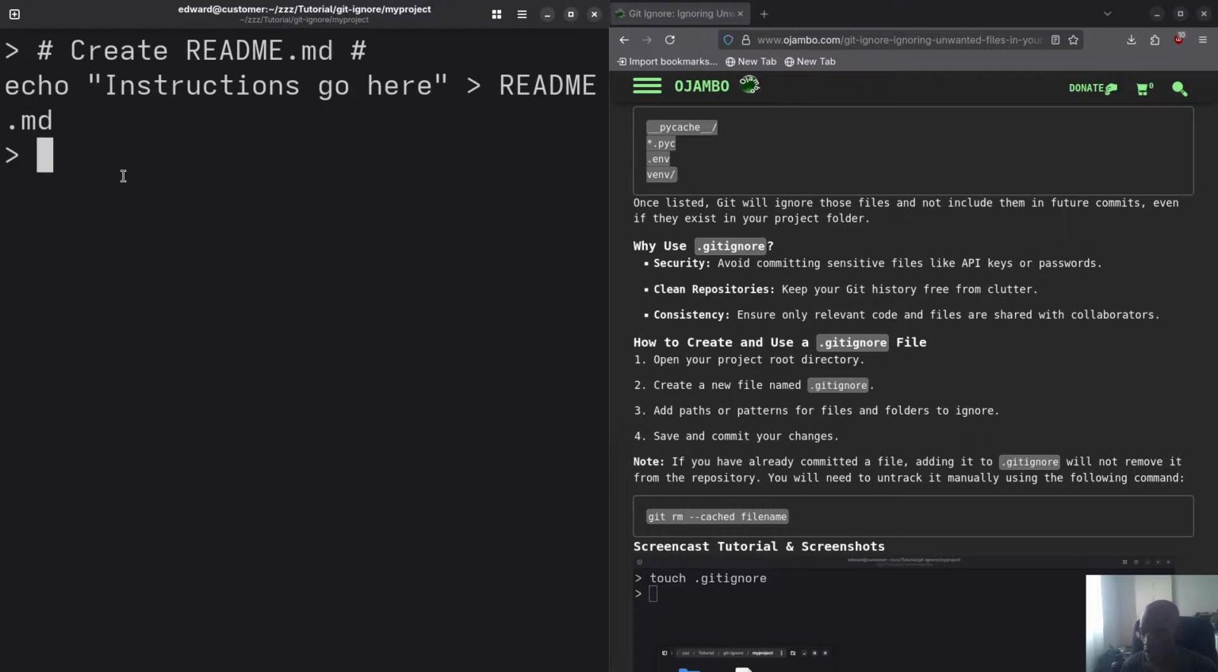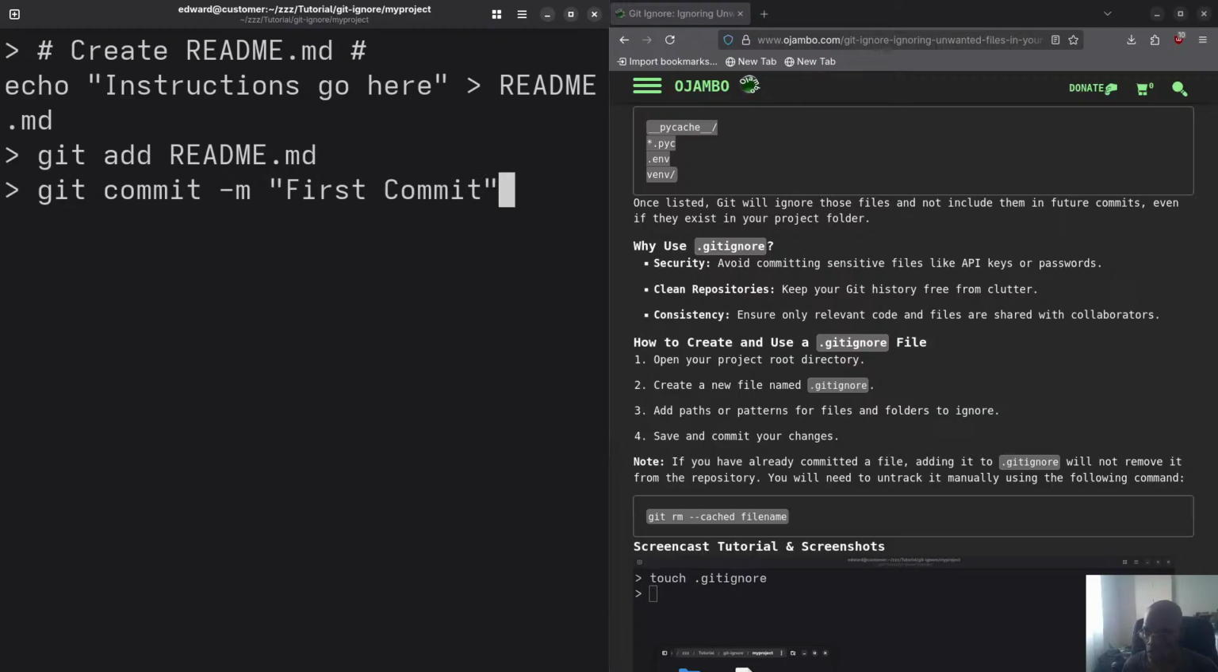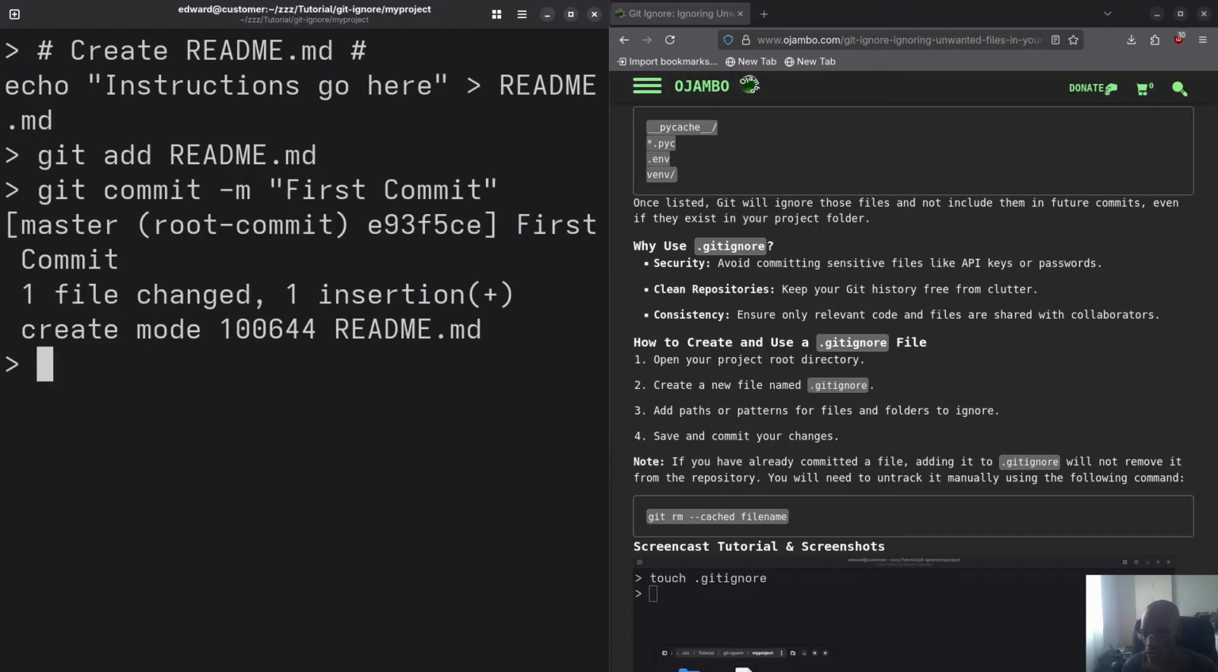So what I'm going to do is add this. So git add readme, and then I'm going to commit this file. Commit. I'll say first commit. I just need some data in here just to show you. What I'm going to do next is create a branch, feature branch. And I'm going to check out that branch.